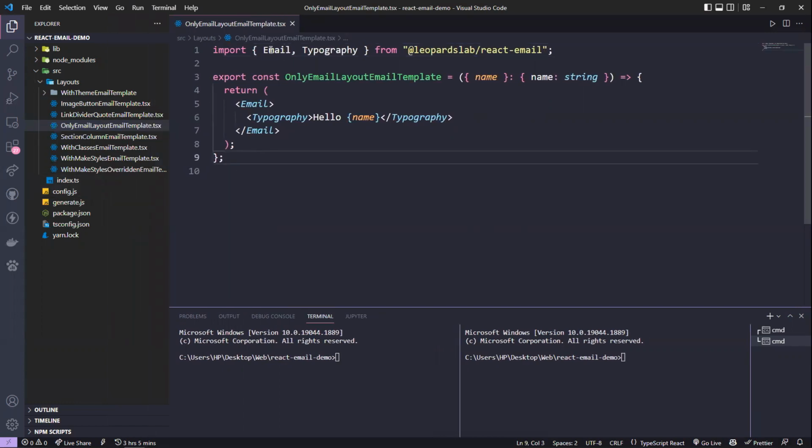So I have imported two components, which are Email and Typography, from our package. Now, in order to create any layout using our components, first you need to wrap everything inside our Email component. That means our Email component should be the top component of all other components. Like we need to return Email first, then inside our Email we can include different components.